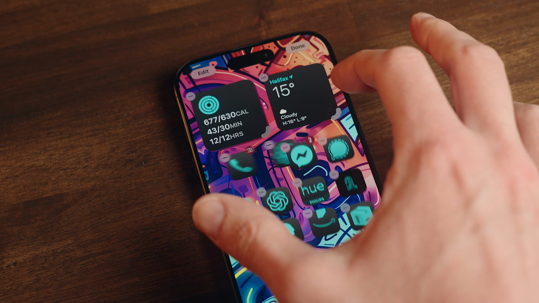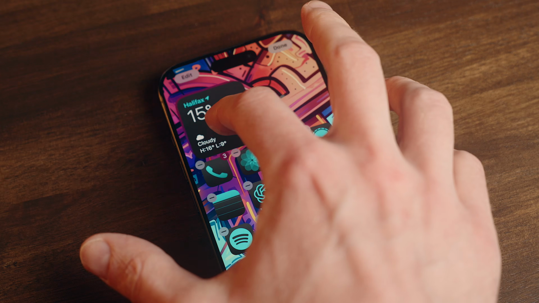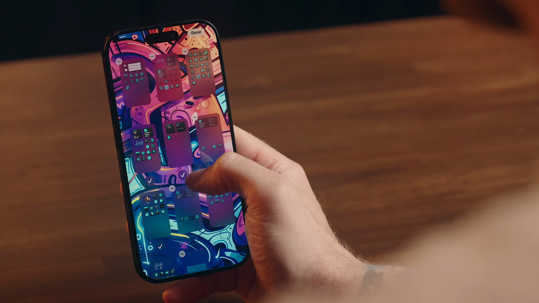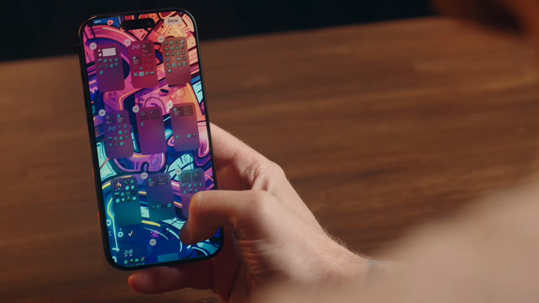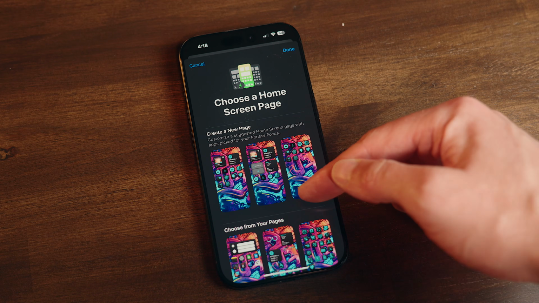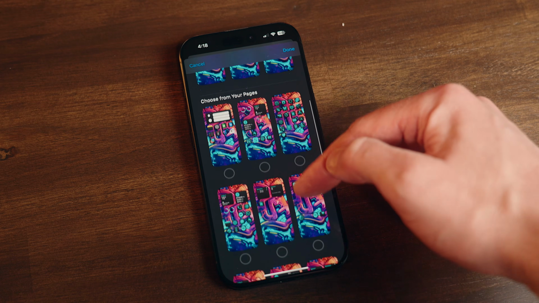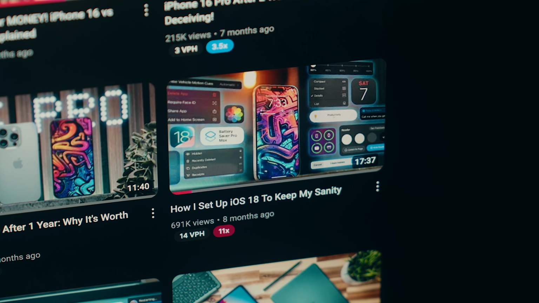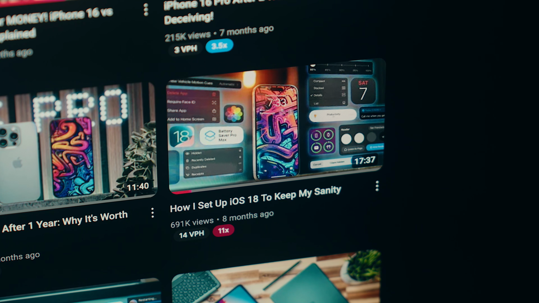You also can't stack widgets on Android like you can on iOS, or hide or show specific home screen pages like you can on iOS. This is really useful on iOS. Say if I customize a focus mode to turn off or on at a specific time, I can have certain screens only show when I'm in those focus modes, and I have shown how I've done that in videos before that I will link in the description, but natively Android does not have that option.